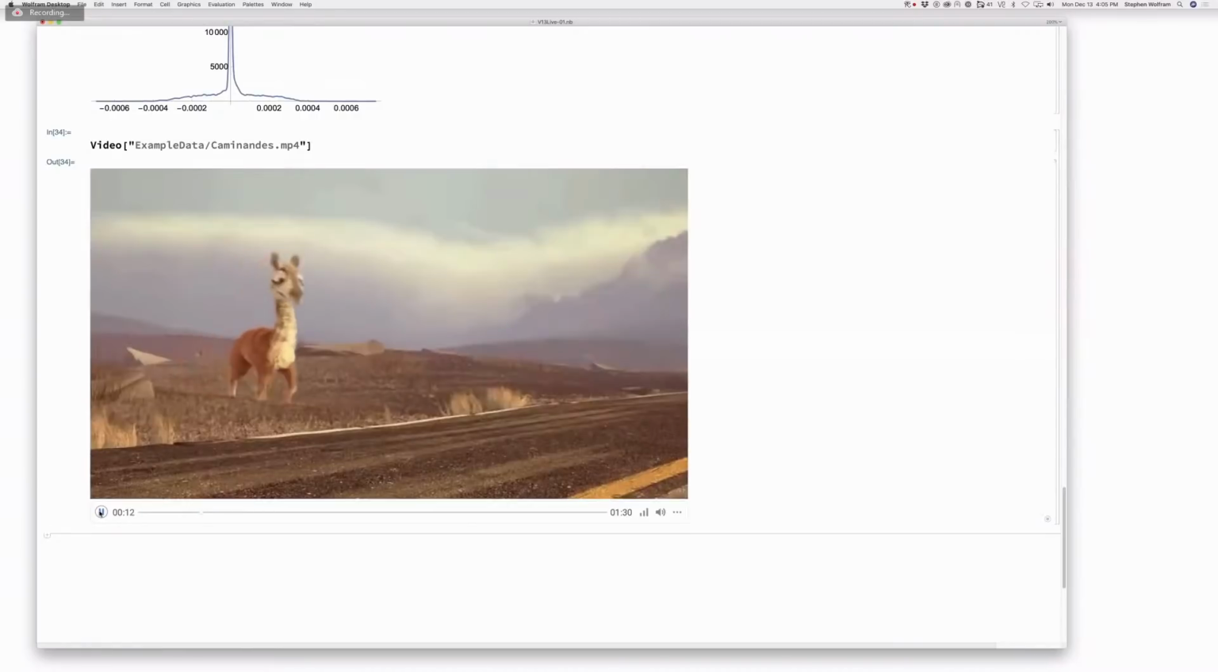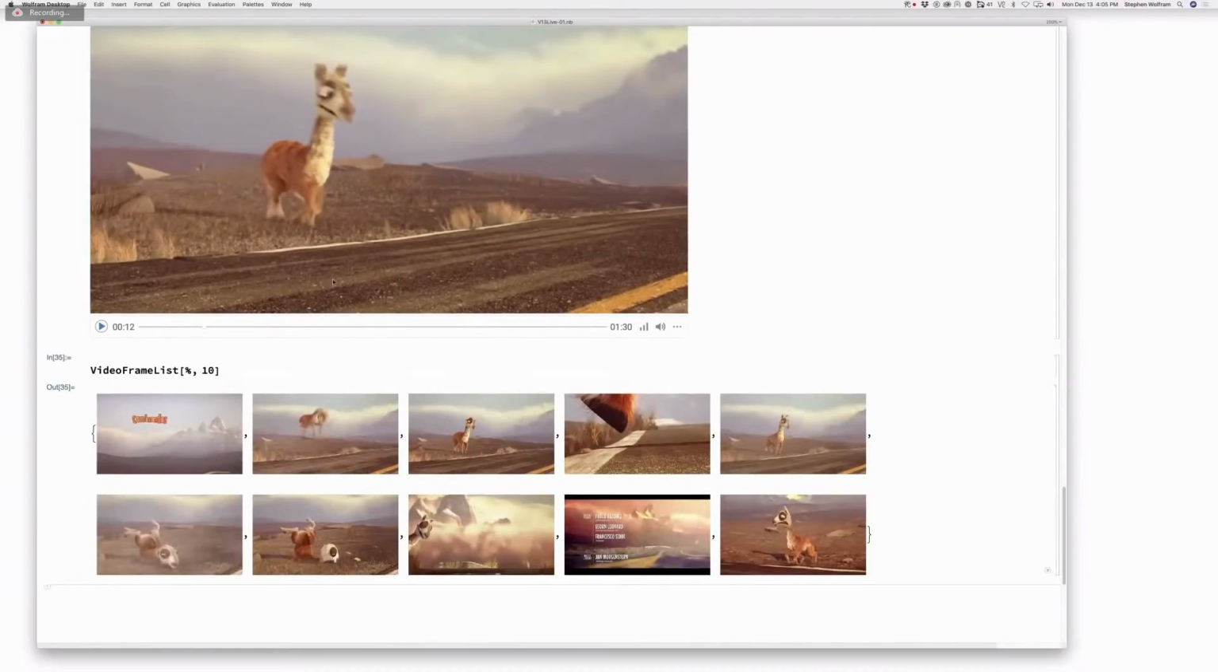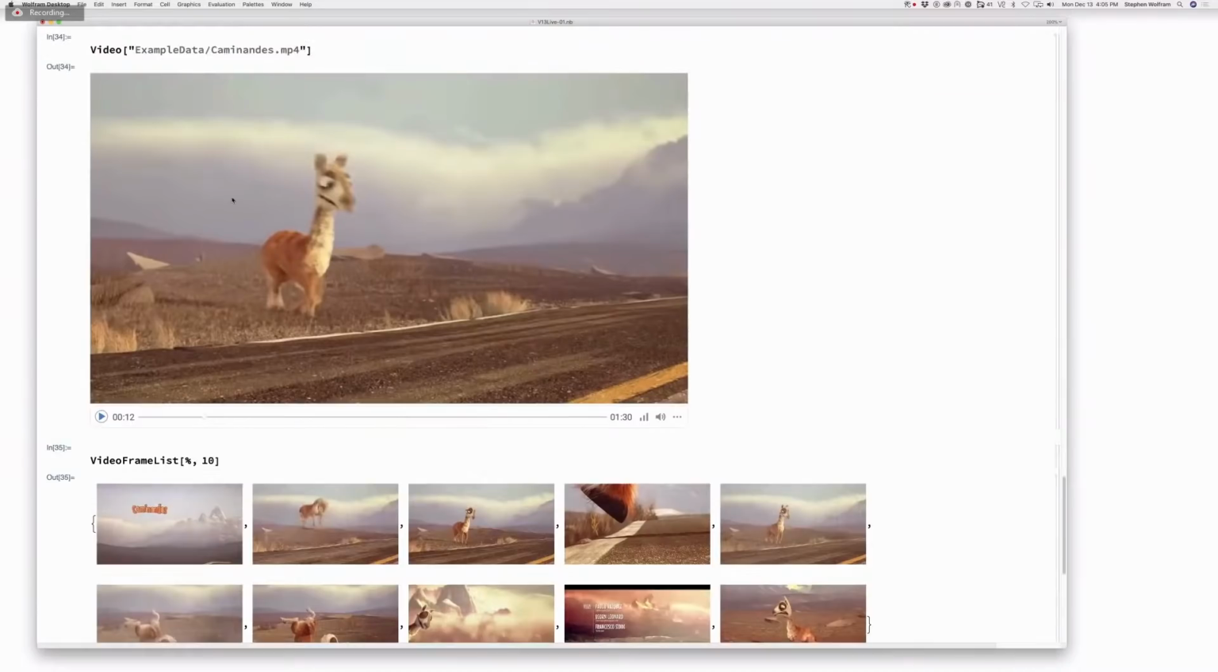So this is some kind of test video. And we could take that test video and we could say something like video frame list of that video, and let's say 10 frames from that. Now it'll go ahead and extract 10 frames from that video. But now we can treat this video as a first-class object in our system that we do computations on. Here we just got images out of it.